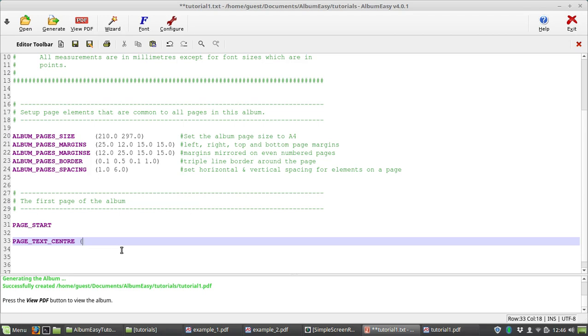Page_text_center Times Roman bold 22 points "\n Union \n of \n South Africa" — oops, left out the quotes — and 20.0. Note that I have included a few \n's to insert new lines and an optional vertical spacing parameter of 20 mm to increase the amount of blank space after the text.